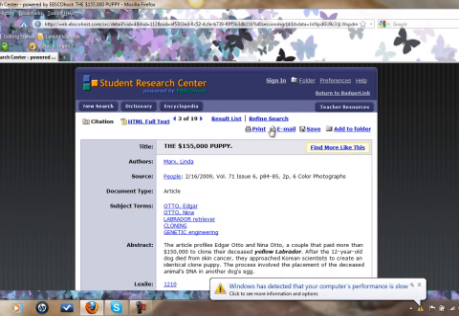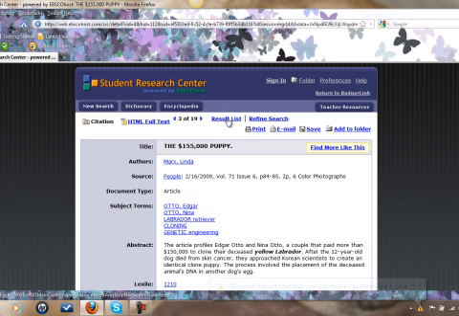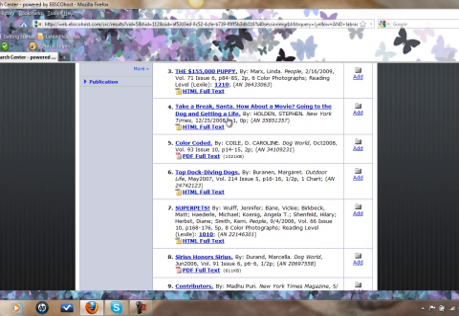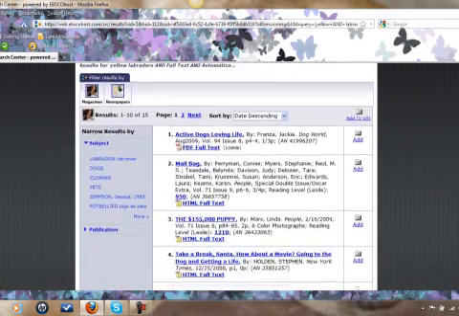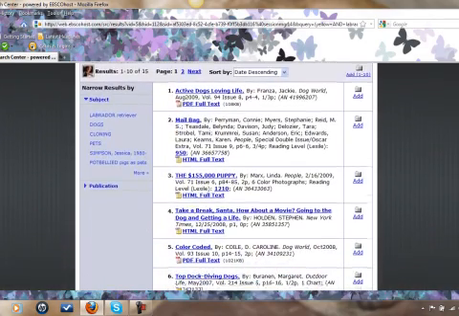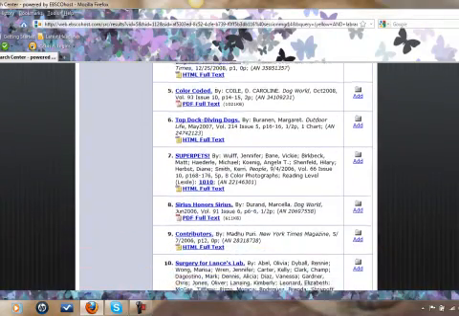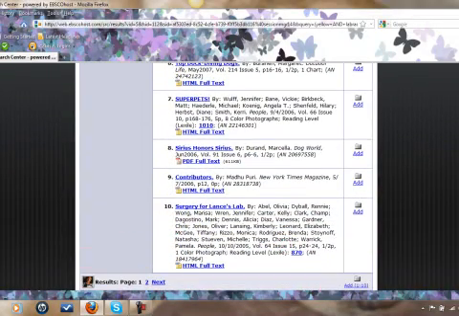Once you've chosen one of these 3 options and completed the print, email, or save process, you are going to go back to your result list by clicking on the link that says result list. And here you can see I'm back to my original 14 results. I will continue to look through these articles and evaluate them and save the articles that I want and throw out the ones that I don't.